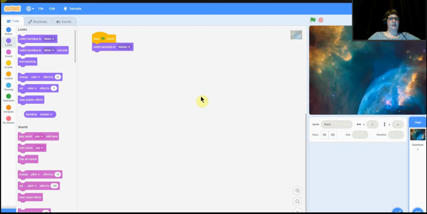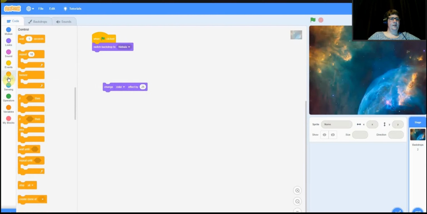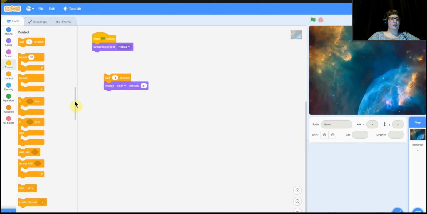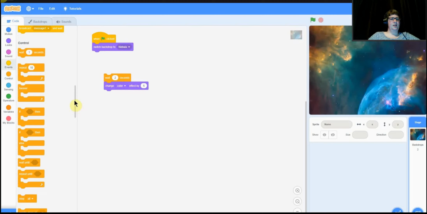So if I click my flag, we can see that it's showing the nebula. I want my nebula to change colour. I want it to be quite exciting as we're flying our rockets through space. So I'm going to find a control box and tell it to wait a little bit and then change the colour. So every 2 seconds, I want it to change the colour, and I'm going to choose a small change by 5. So I've got my control box, wait 2 seconds, and then my look box, change the colour by 5.